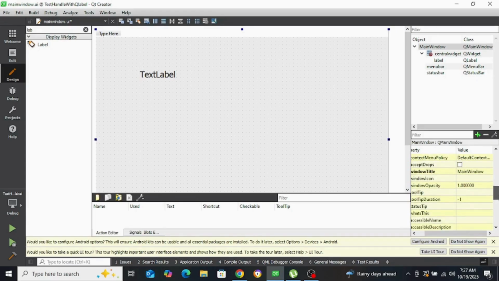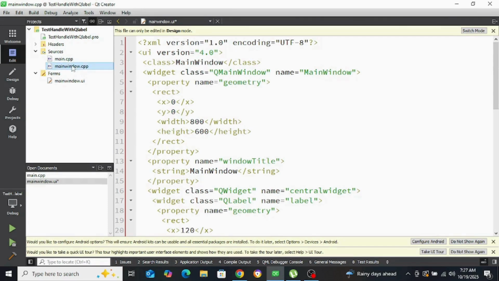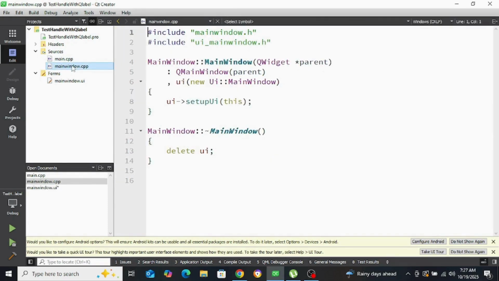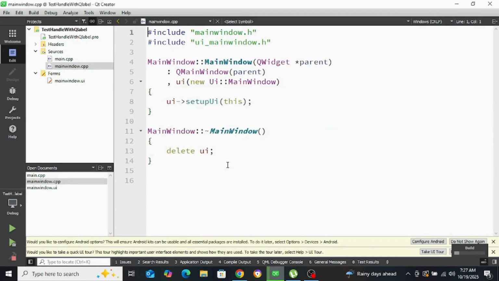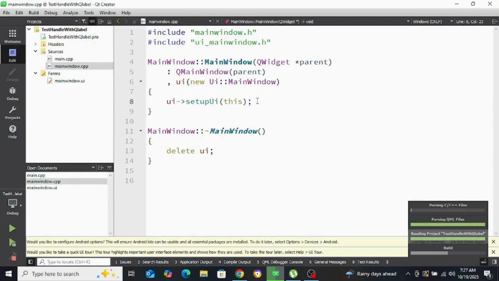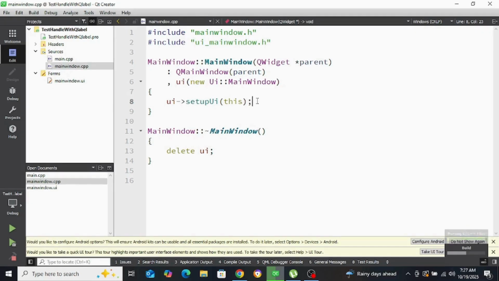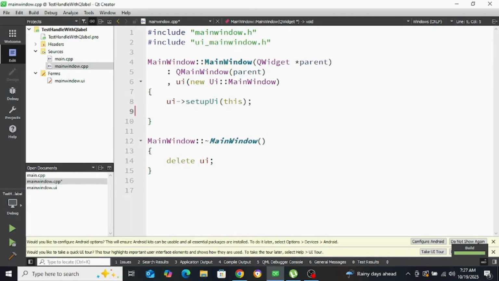And there are more settings, means everything. Now we are saving this one. Actually save is Ctrl+S, build is Ctrl+B, and run is Ctrl+R.